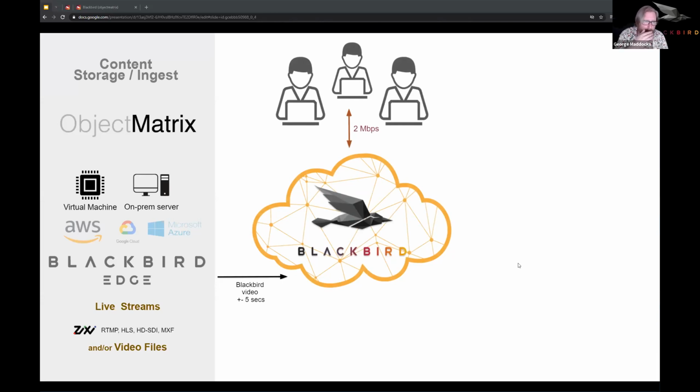Now in our cloud, you can collaboratively edit, as we mentioned before. Anyone can log on from anywhere, find their pool of content, frame accurately and completely meaningfully edit, create new timelines, do whatever they need to do. We'll show you all of that in a minute.